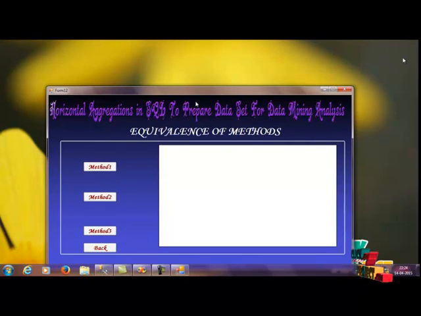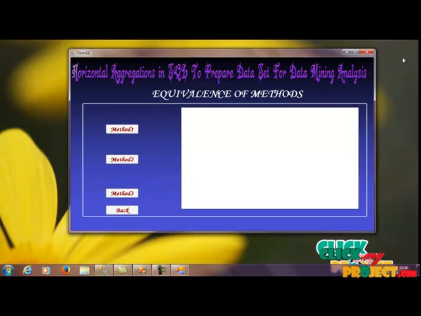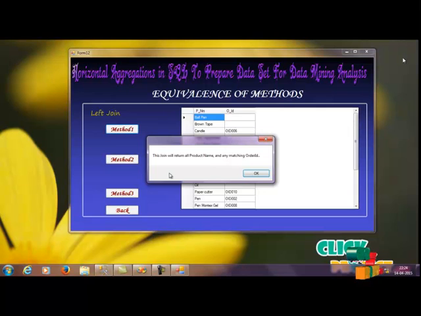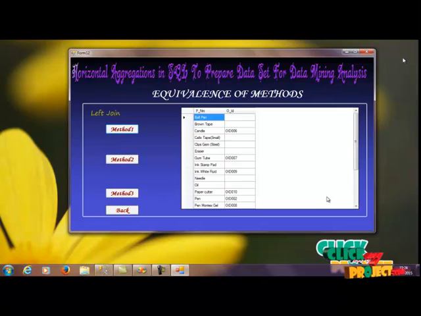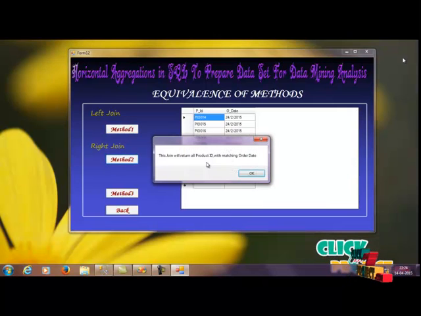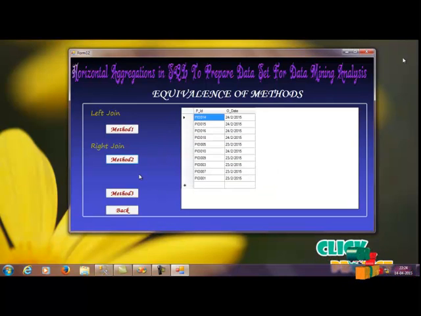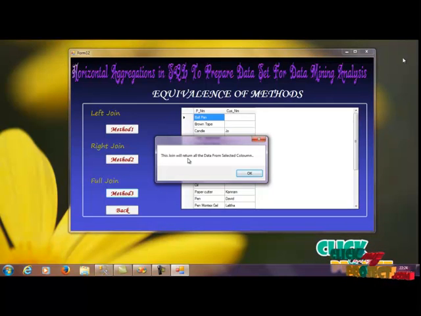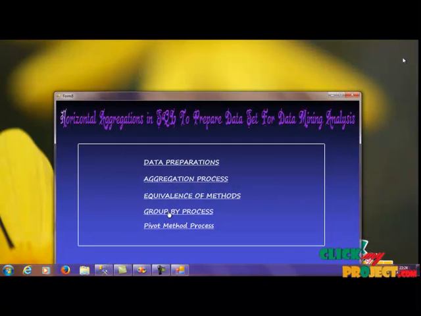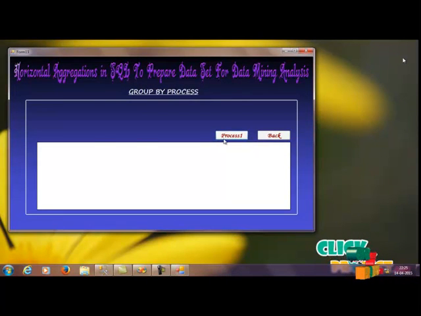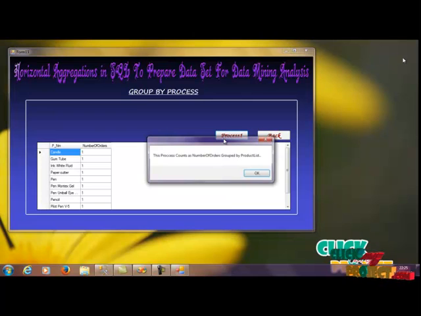Then we can move into the equivalence methods. Method 1 can be implemented in join functions. When the join is product name and order ID into different tables, then the right join on the two types of table can be converted into two processes, product name and the customer name. Finally, we can calculate the group by process.